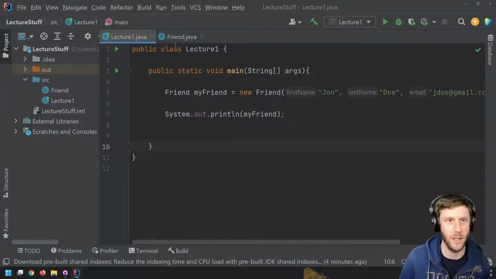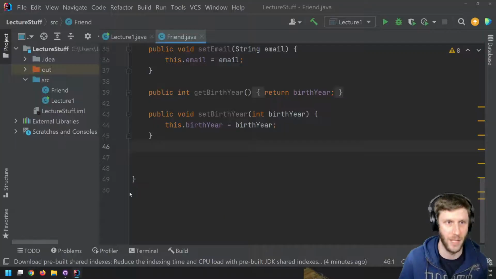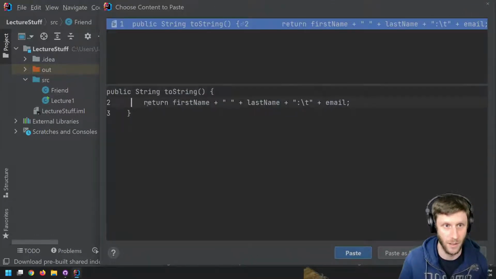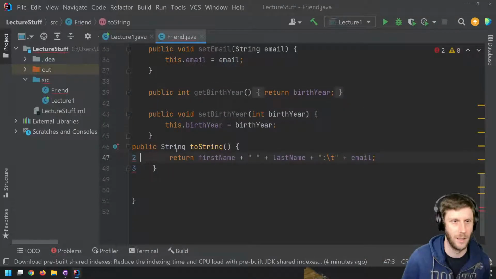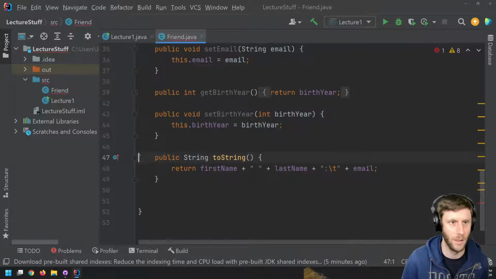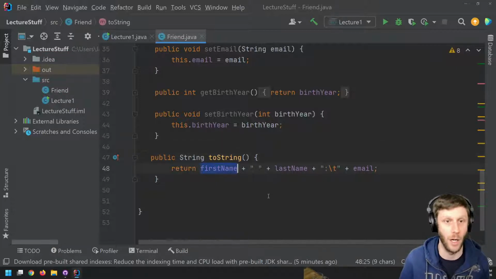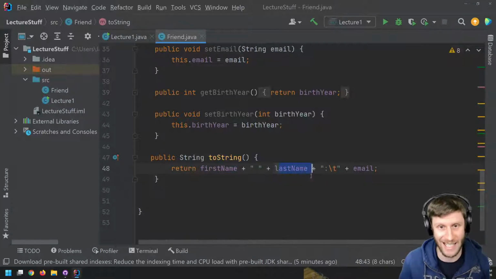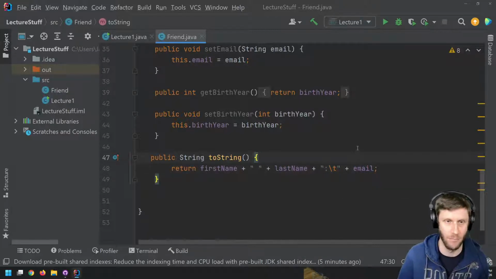So here is the friend. I've got all these getters and setters. I'm just going to copy this and paste. Okay, there we go. So all I want to do for my ToString is return a string that is the first name with a space, last name, then a colon, tab, email address. That's it. That's the string version.